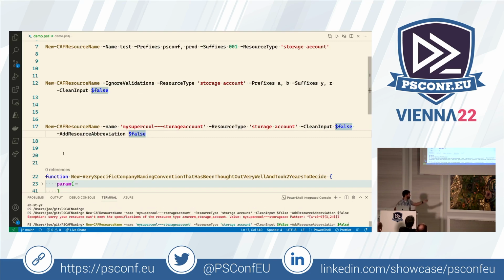So if I run this again, I'll get an exception here at the bottom, and that will tell you, sorry, this resource doesn't meet the specifications for this resource type. The value blah, blah, blah does not meet the pattern. And then I give you the regex pattern. So if you understand regex, you can read it and correct it. I don't have more information than that. Without writing some weird regex parser to tell you what that means, I can't help you more than that, but that's what you get out of the box.